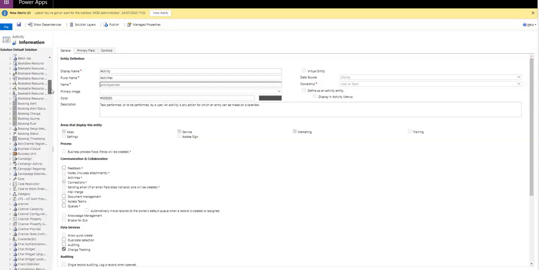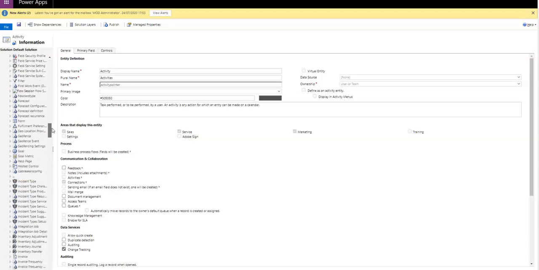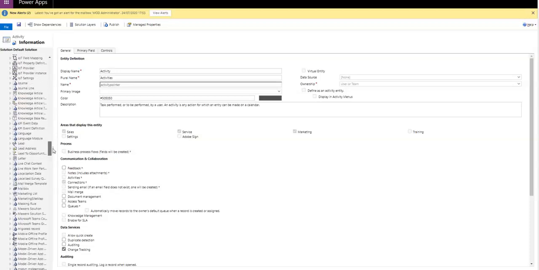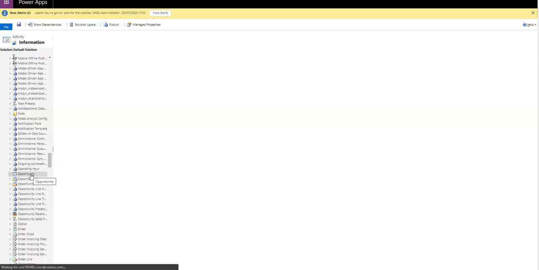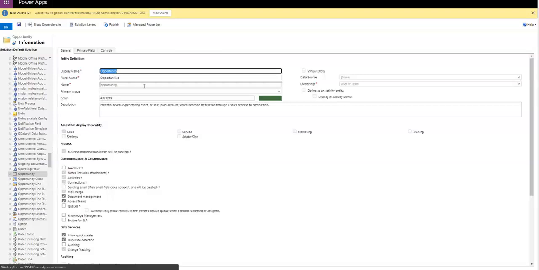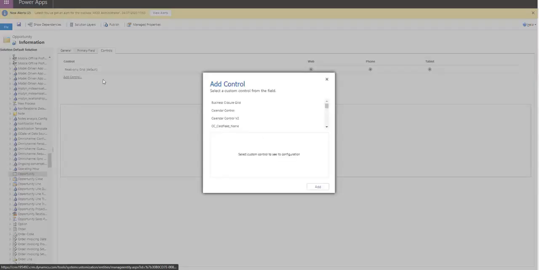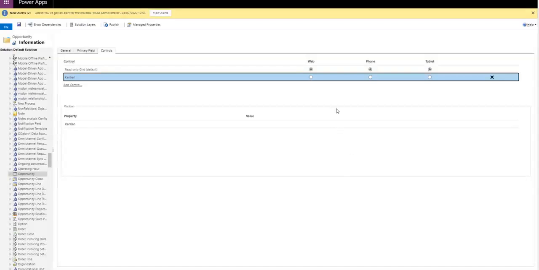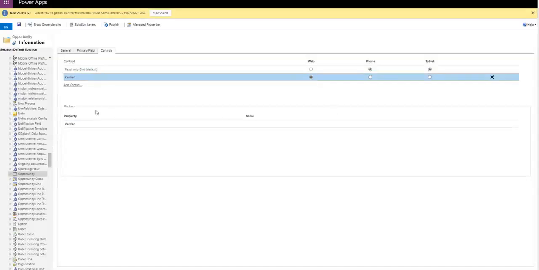And we'll add in the Kanban control for, say, opportunities. I mean, we can add these controls into any of the entities. These are just examples, but there we go. Opportunity. Controls. Add a control. We'll add the Kanban control in. Select add. Again, we'll just default that to web, and there's no properties to set here. So once again, we save and publish.